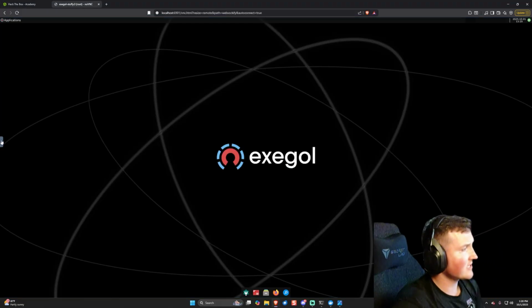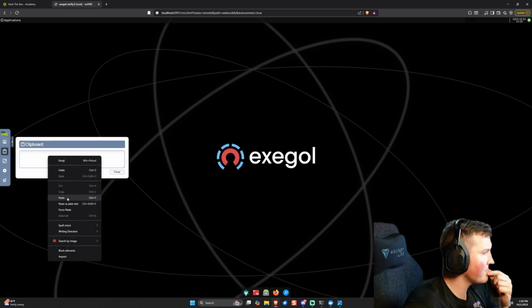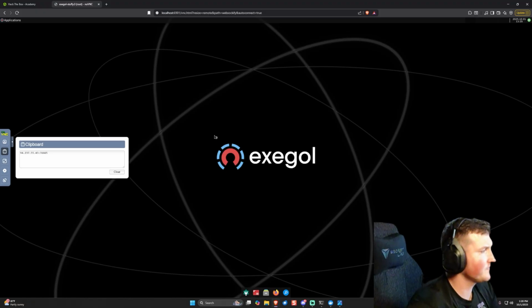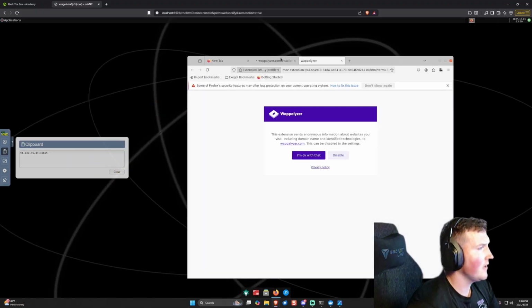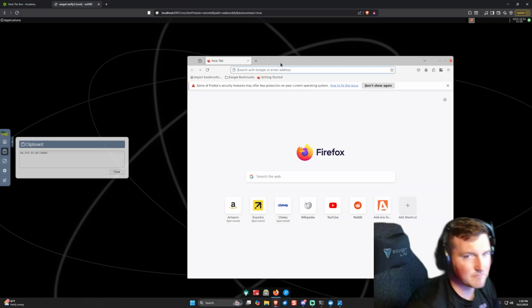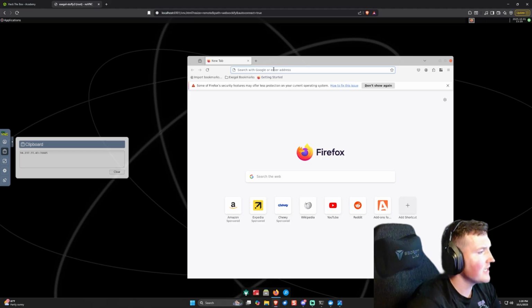We're going to go over to our Exegol. We're going to copy, paste. Now we're going to go in here and open up a browser. This Exegol container I have is built specifically for HackTheBox, so it has the VPN built into it. So it should be connected to the VPN already.